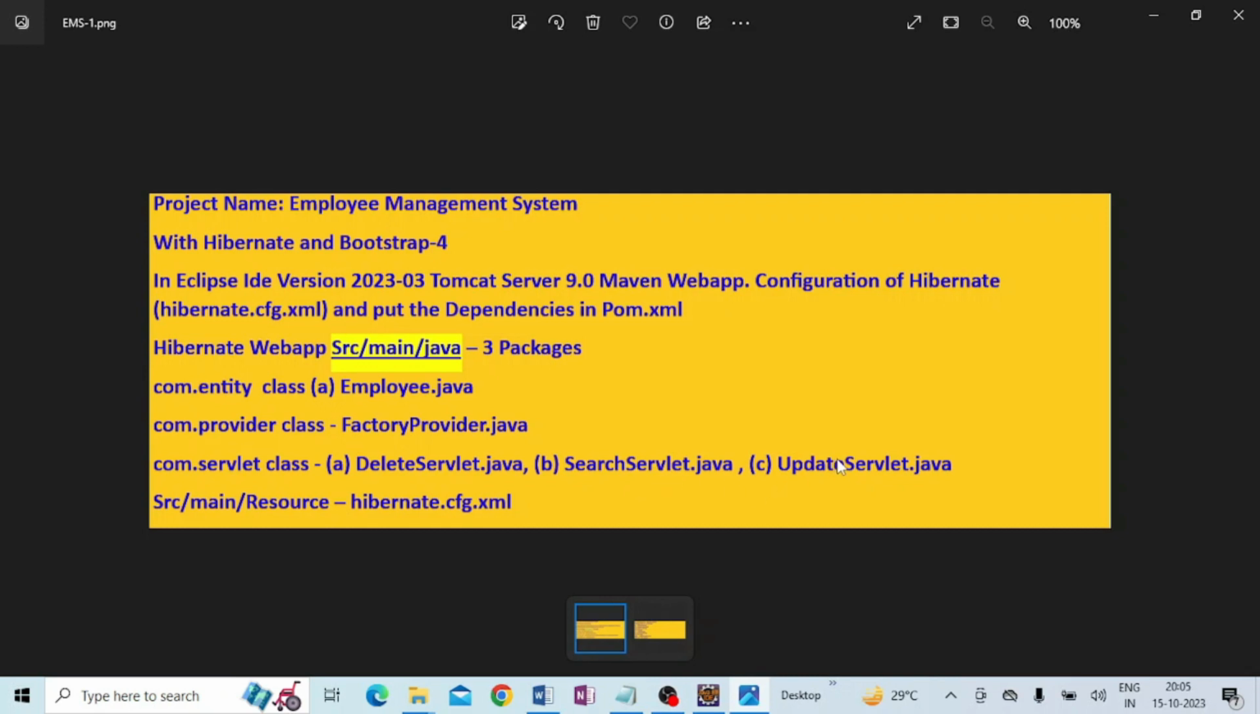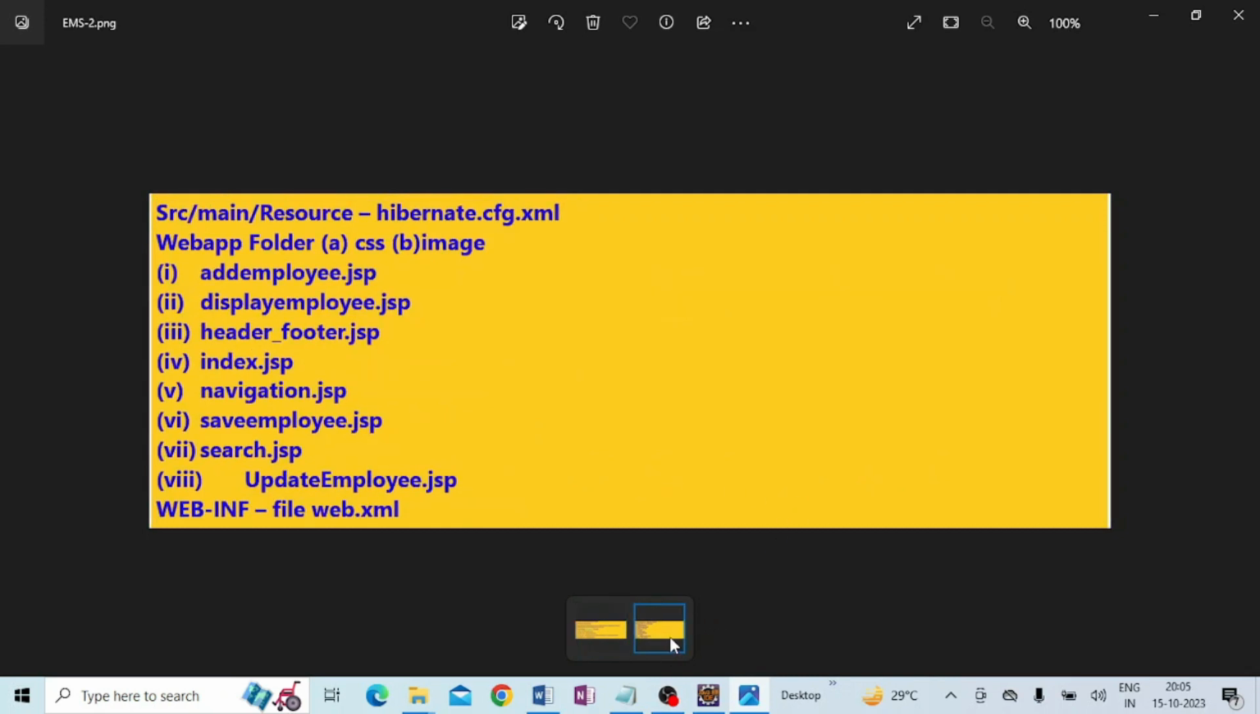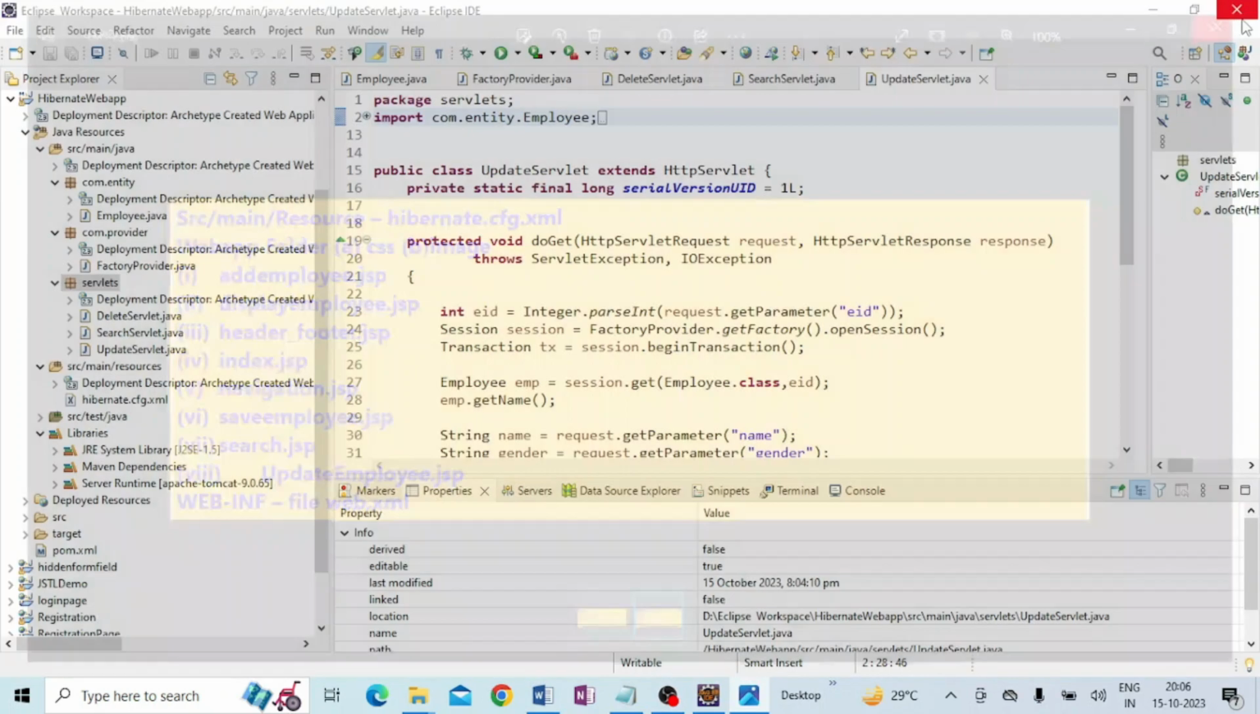Now I'll go for the next one, src main. Now I have to create one folder for CSS, where I put the image, and add employee JSP, display employee JSP, header footer JSP, index.jsp already created, navigation.jsp, save employee.jsp, search JSP, and update employee.jsp. Okay. Now I am going to create them one by one.